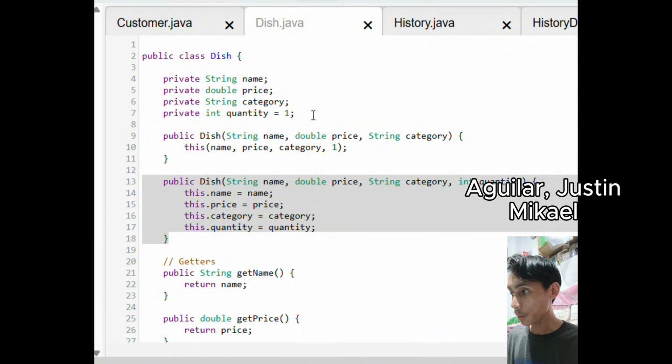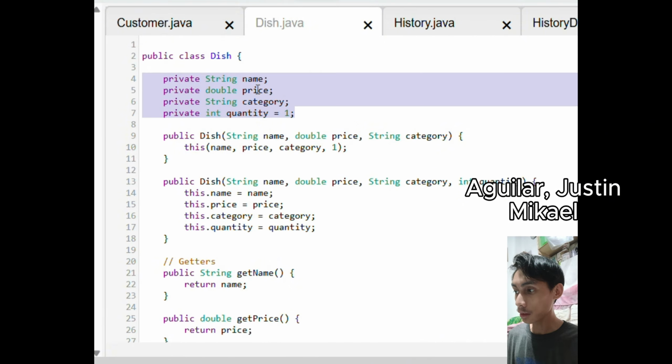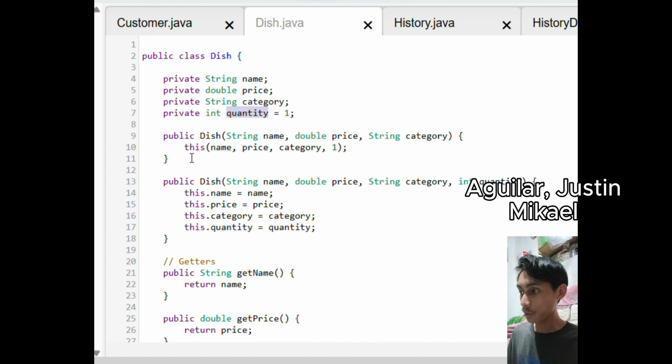And over here we have the private fields with the variable names: string name, double price, string category, and int quantity, which is initialized to 1. We also have the constructor with the parameters string name, double price, and string category, and the overloaded constructor, which sets the quantity.